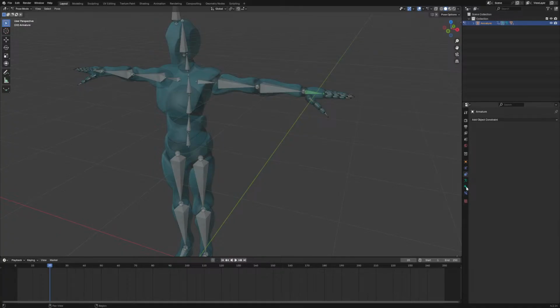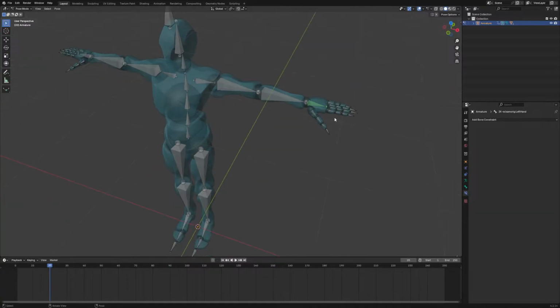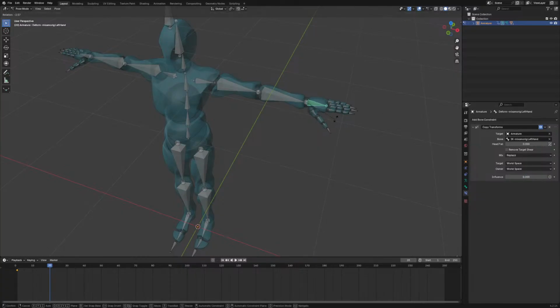And then, so this is how that works. A copy constraint, nice, easy, allows us to toggle the influence. So if I have the influence at 0, it's not going to go anywhere. However, the farther it goes, it will go to the other place instead.